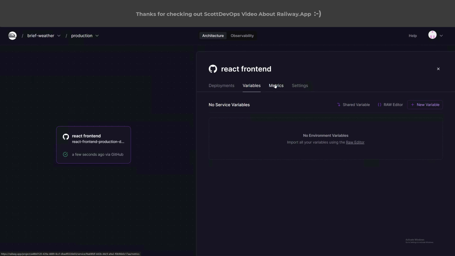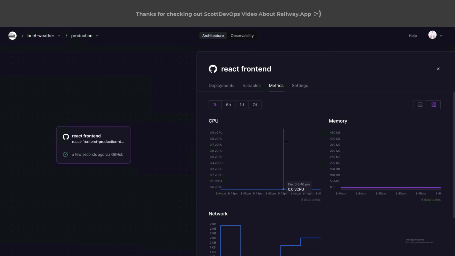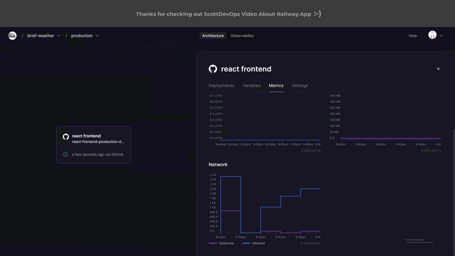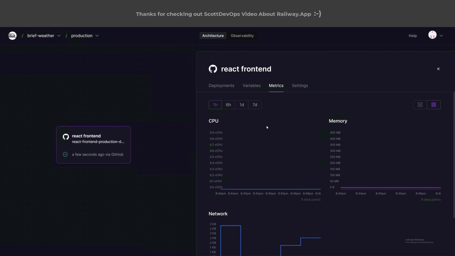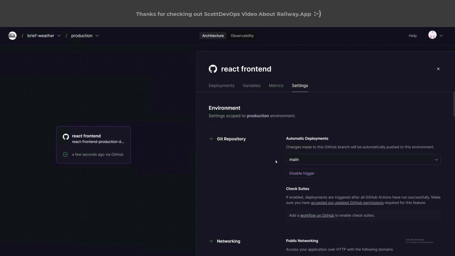There are no environment variables that were needed. You can see some basic metrics, inbound and outbound traffic, and memory and CPU usage, which of course there really isn't much. And the settings, this shows that we have automatic deployments on main branch, and changes made to this GitHub branch will automatically be pushed to this environment. And if you want, you can disable the trigger.